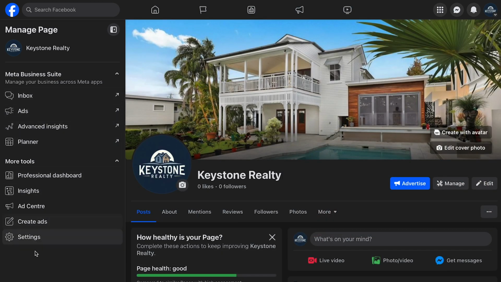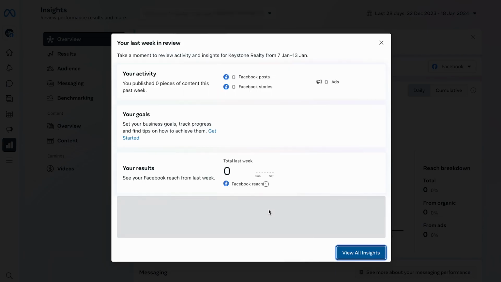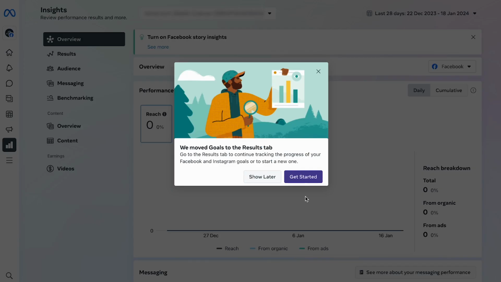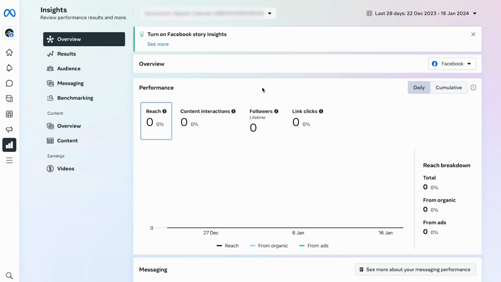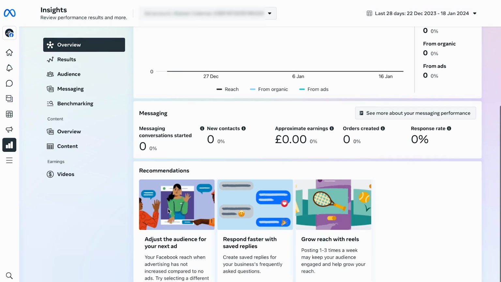Familiarize yourself with various features such as insights, publishing tools, and page settings. These tools help you understand your audience, manage content, and customize your page further.